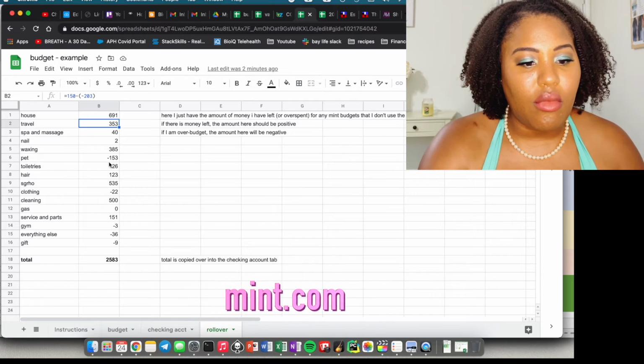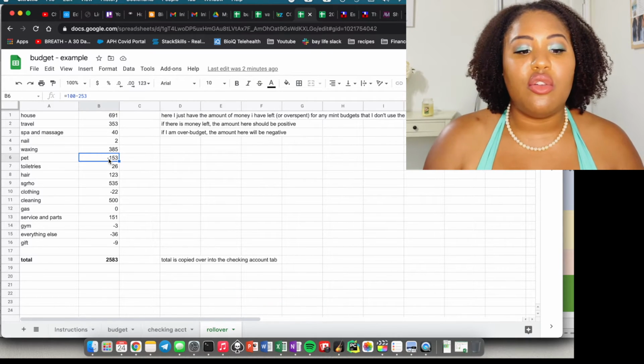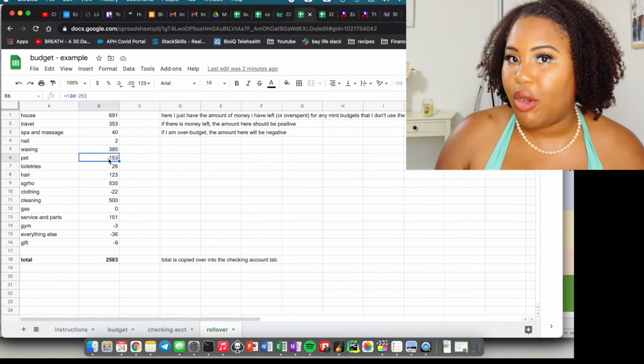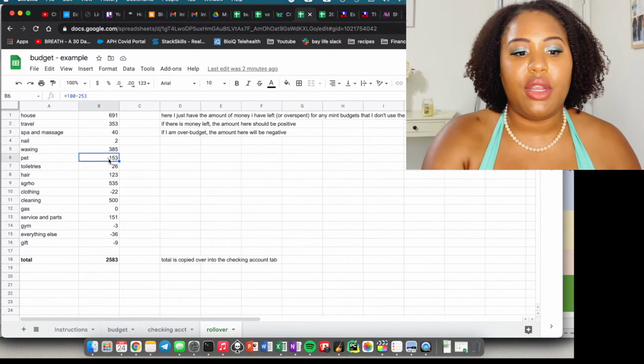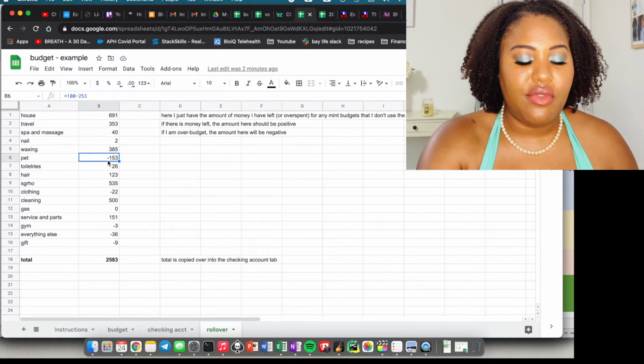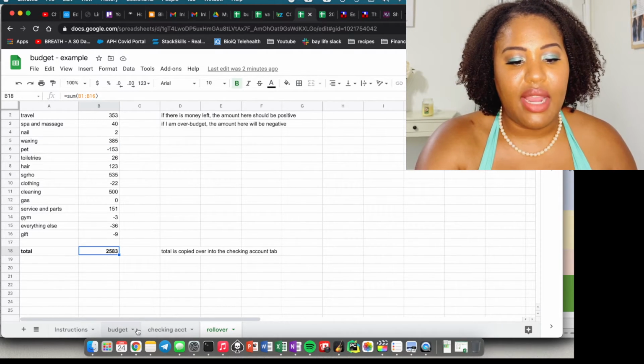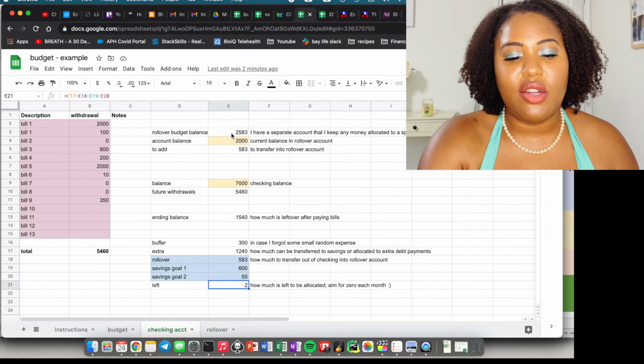Sometimes you might have negative. So negative would be that I'm over budget. So I've actually spent more than what I was supposed to spend on whatever category. And so I put all the numbers here, positive, negative, based on what's in my Mint. And this is telling me the total, right? This is $25.83. So now we come back to our checking account page.